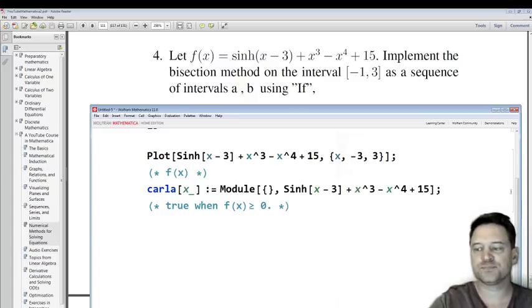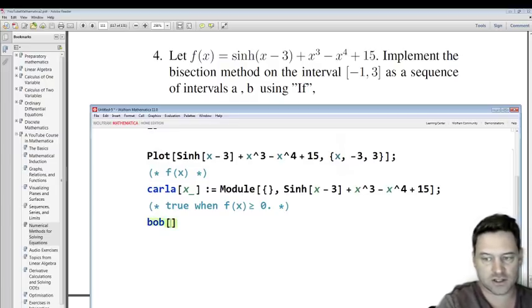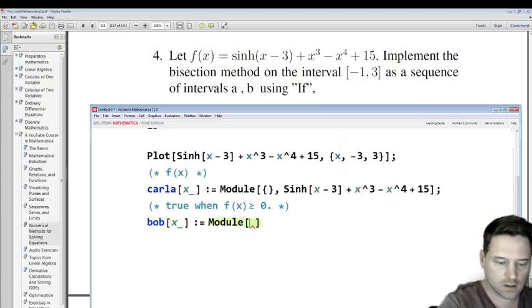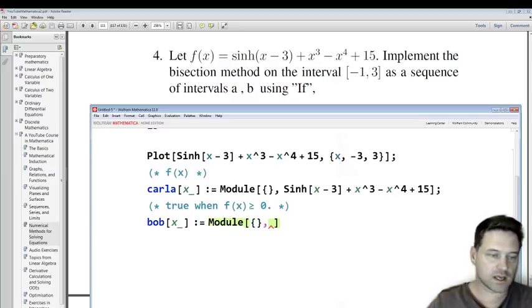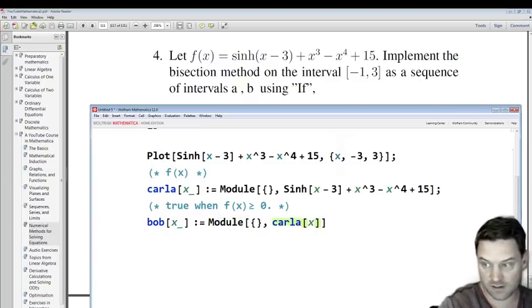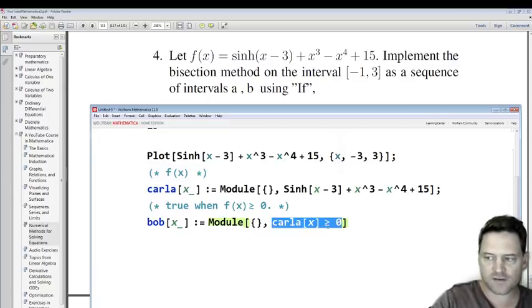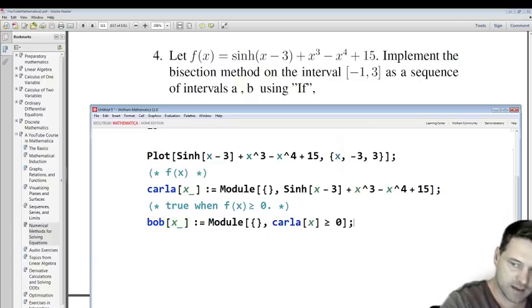Let's build this. We need to think of a name for it. Let's call it Bob. Bob will be a function of x colon equals Module, with the place for local variables, which we don't need any. It will just check the sign of Carla, which of course is just f of x, greater or equals to 0. This is a question: if f of x is greater or equals to 0, it will output true, and false otherwise. Semicolon.